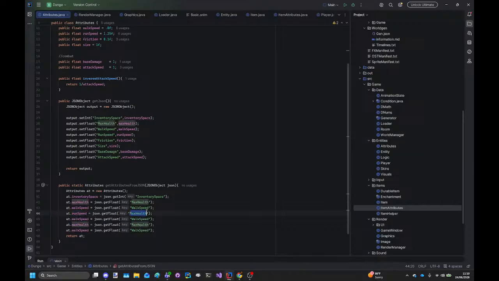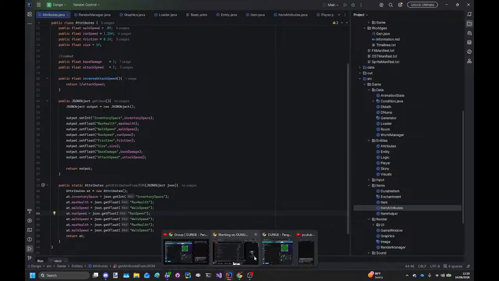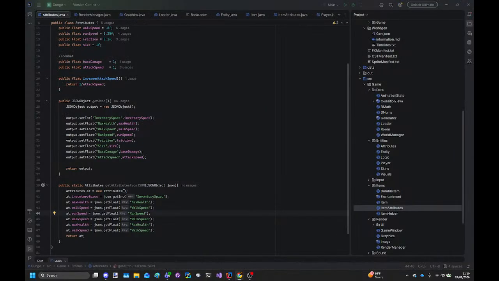Run speed is speed. I'm going to look something up. Is there a quick way to convert all variables? Yes.